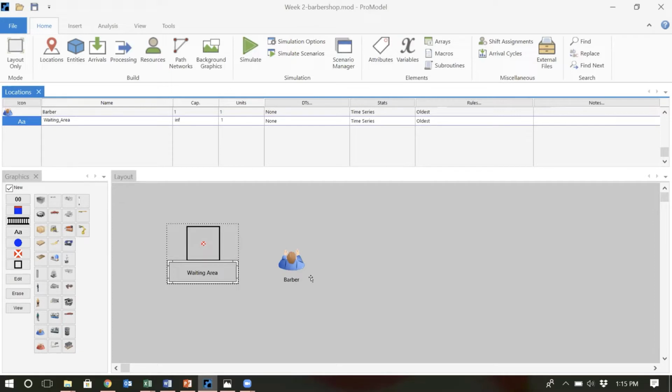What is the definition of a location? What is your understanding of what a location is? Yeah, it's basically a location or place where the entities go to get processed or just wait for some operations. That's what location means. And can someone tell me what is the meaning of capacity for a location? It's how many entities that location can hold and process at the same time. Exactly.